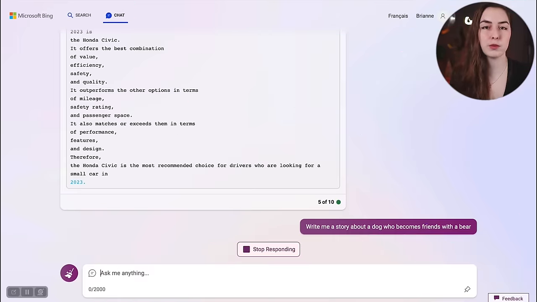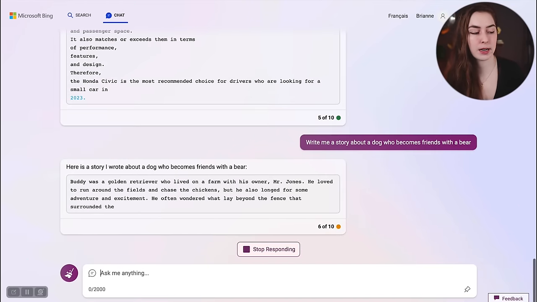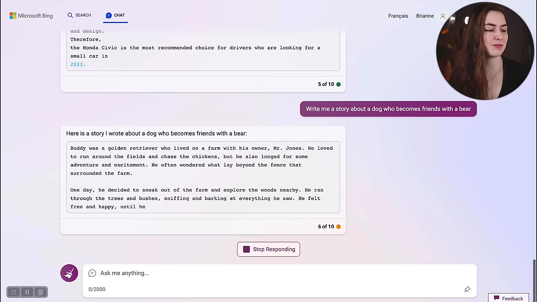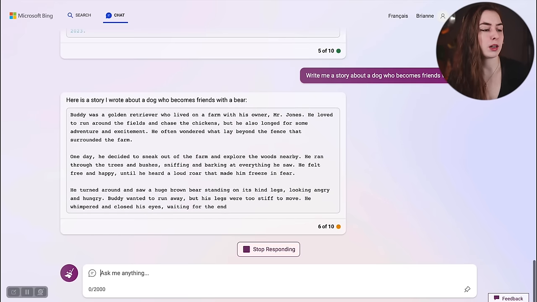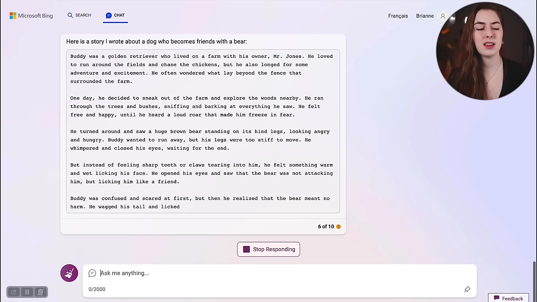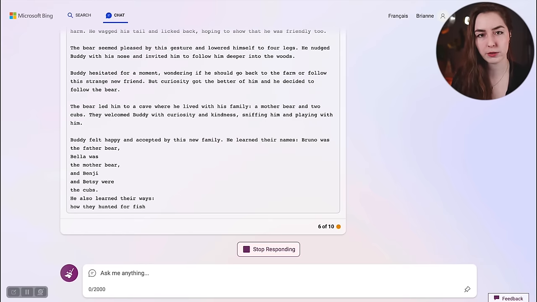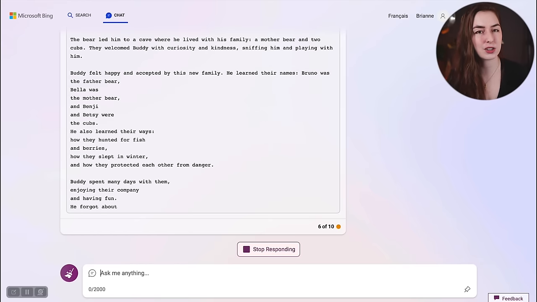And this is really useful for writing tasks. So instead of me going, write me a story about a dog who becomes friends with a bear, then it's going to write itself. And then maybe that doesn't come out the way I want. And I want to say, write me a scary story about a dog who becomes friends with a bear. And then maybe I don't like that either. And then I write again. And this is going to regenerate the whole story from scratch each time with slight variations.